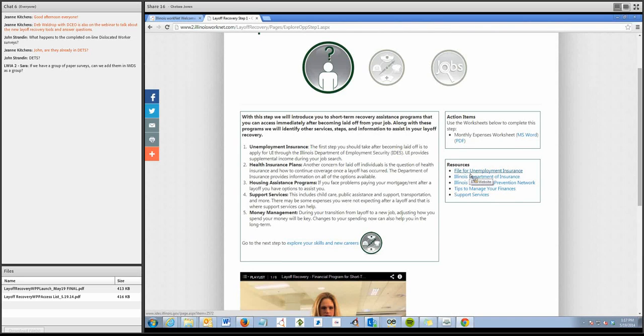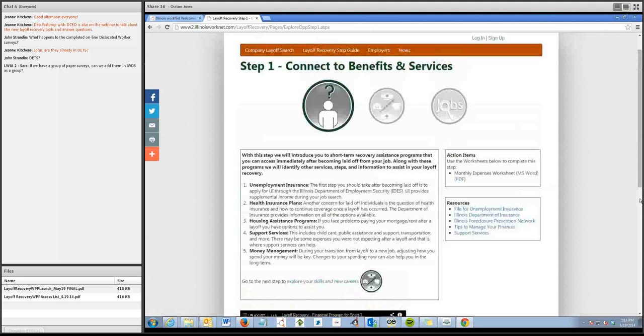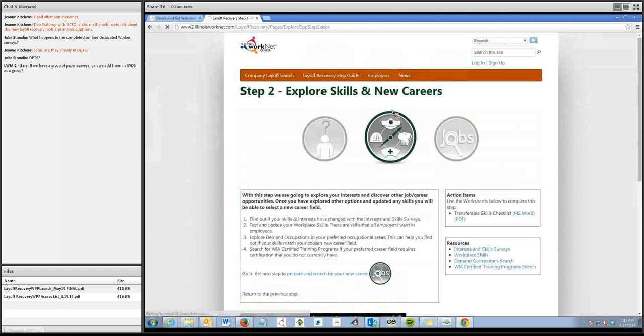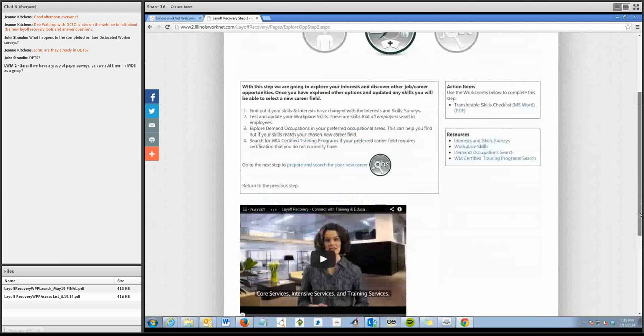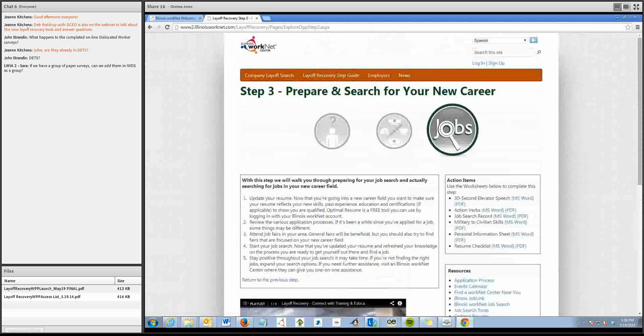So they should file for unemployment insurance, know what to do about their health insurance plans, see if they need assistance with their housing, get tips to manage finances, all of that. And then the next step goes over exploring skills and new careers. We have more action items and resources, and another video. And then the last step is preparing and searching for your new career.